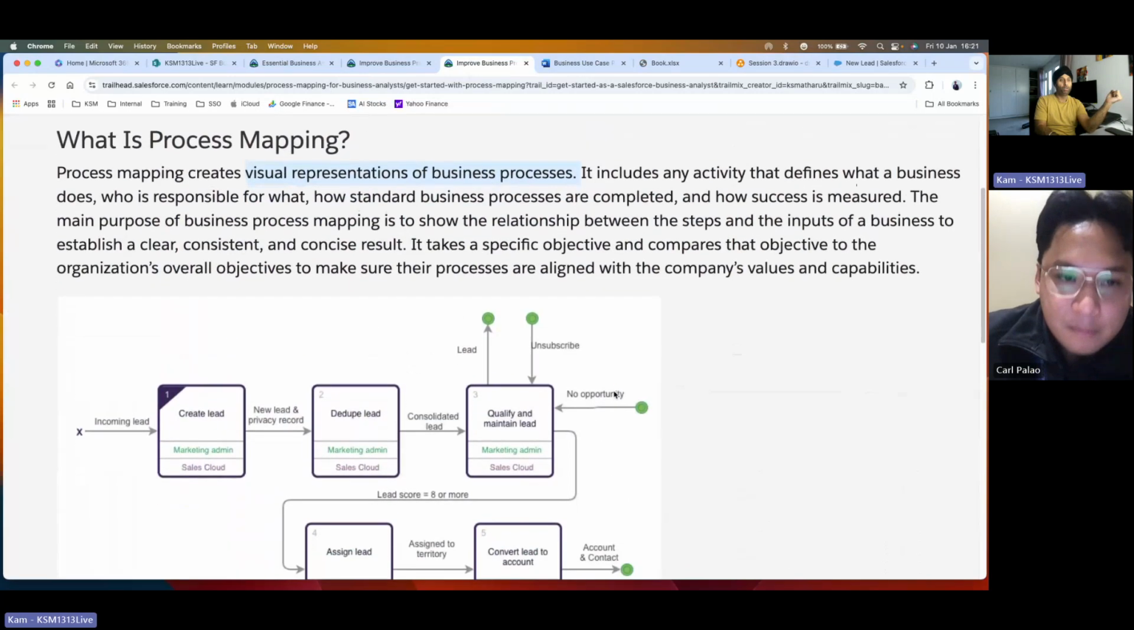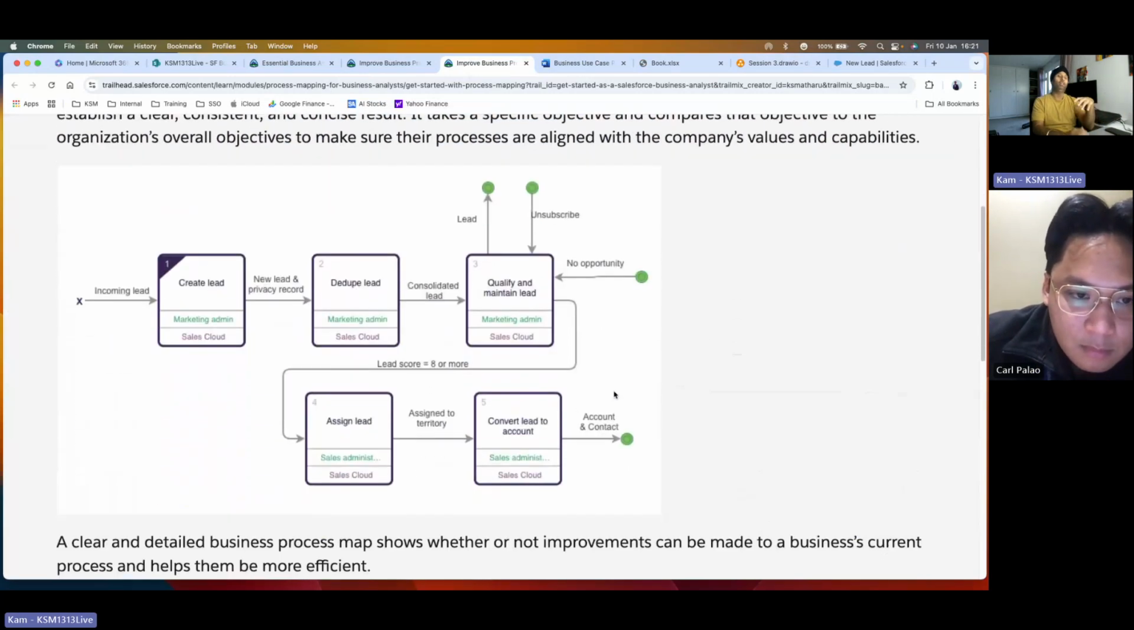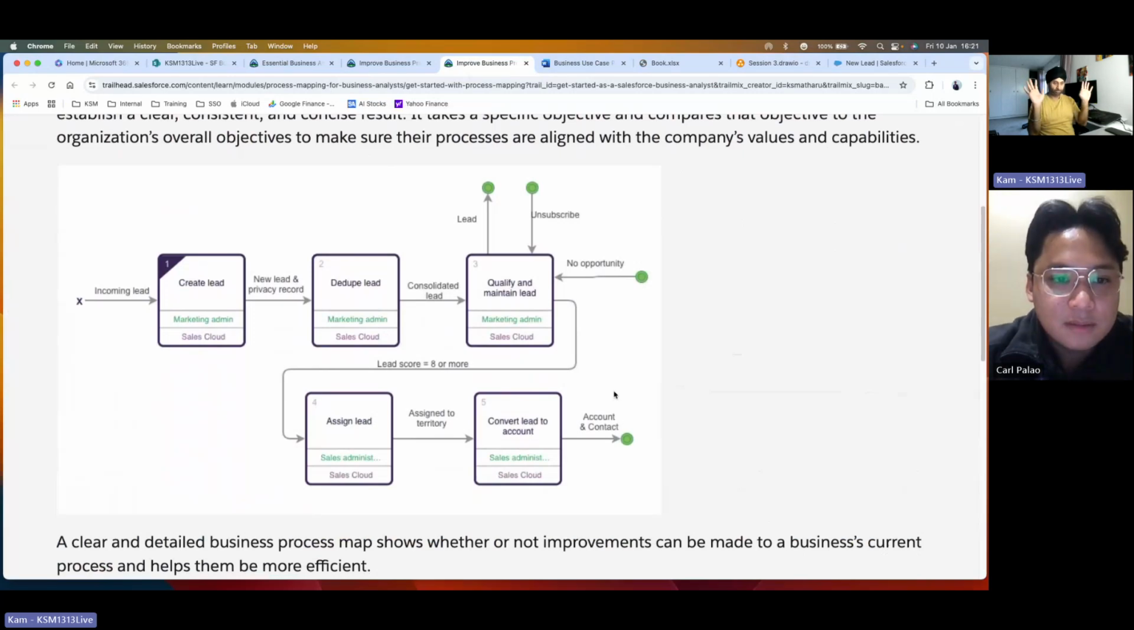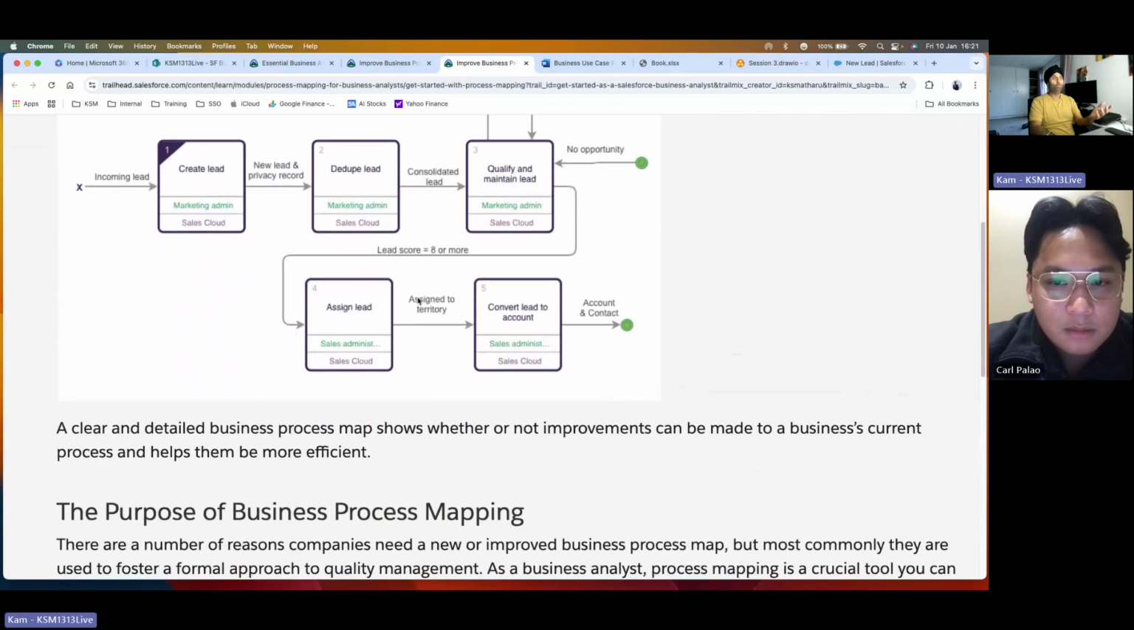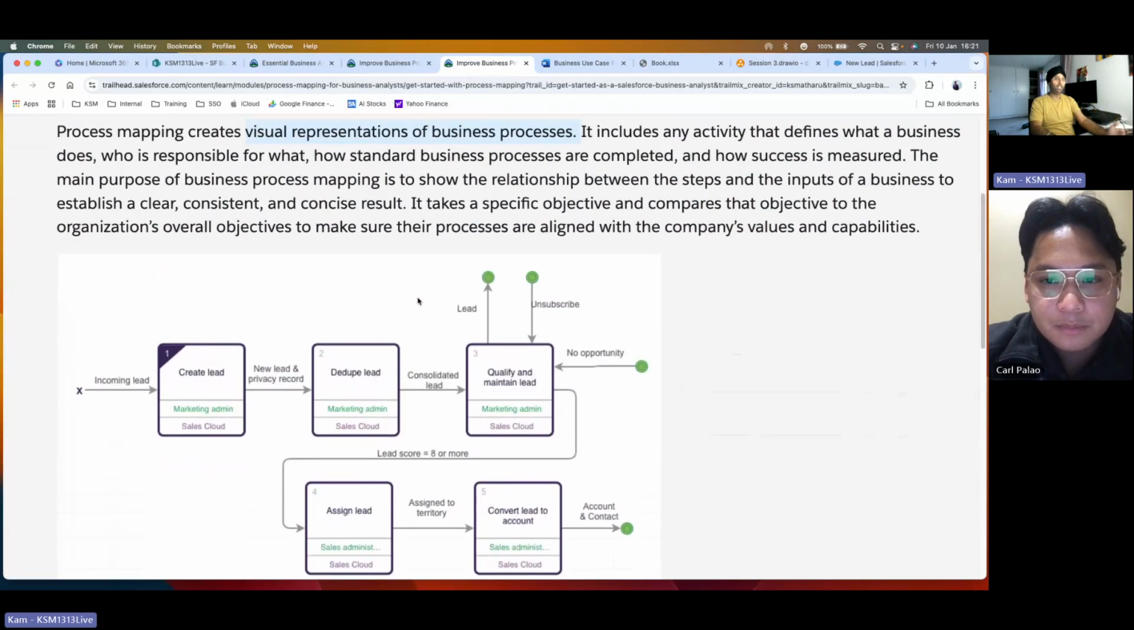How many things are involved, because think about if I verbally tell you, oh, this is a new lead, this is qualification, you're going to say okay, after 10 minutes you forget everything. And that's human nature, nothing wrong with it. But when you provide something visually, which I can see here, people understand better, people will take time and listen to you because you're following through what's going to happen. It includes any activity that defines what a business does, who's responsible for what, how standard.